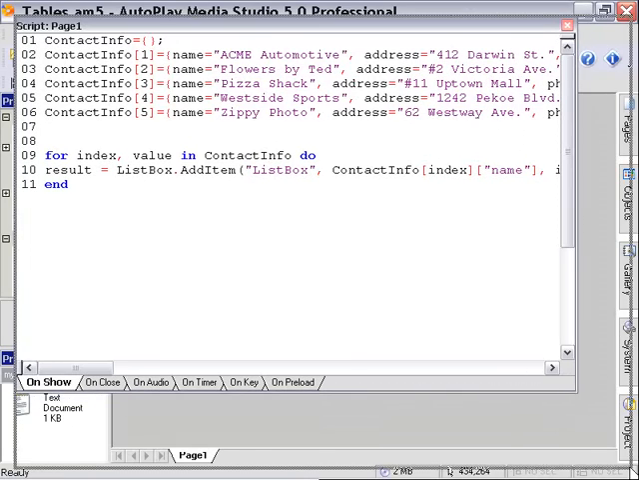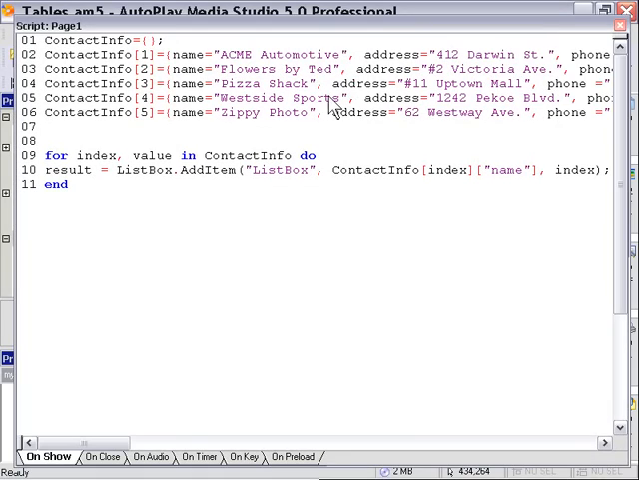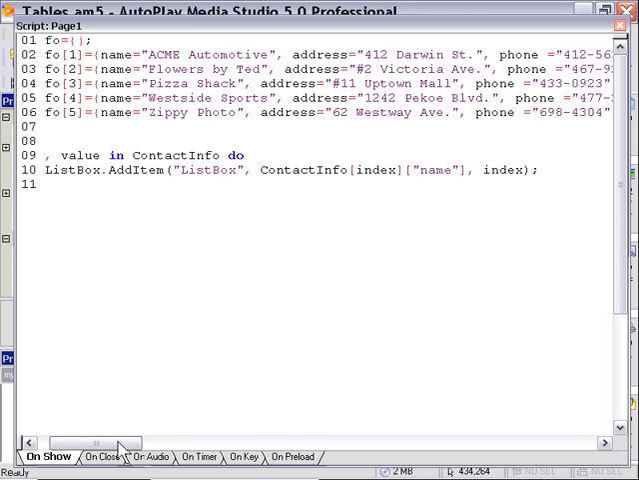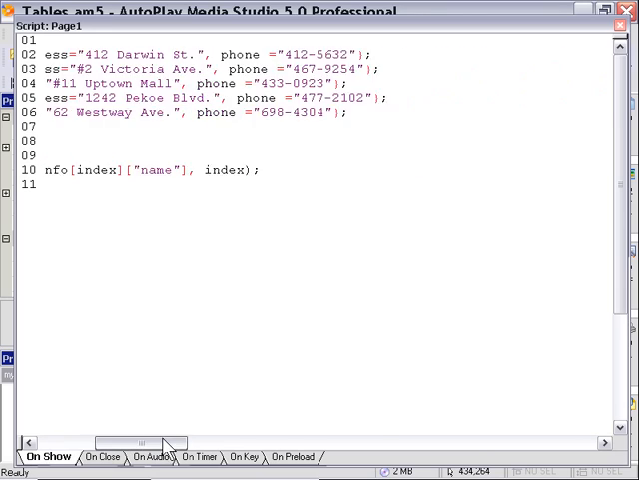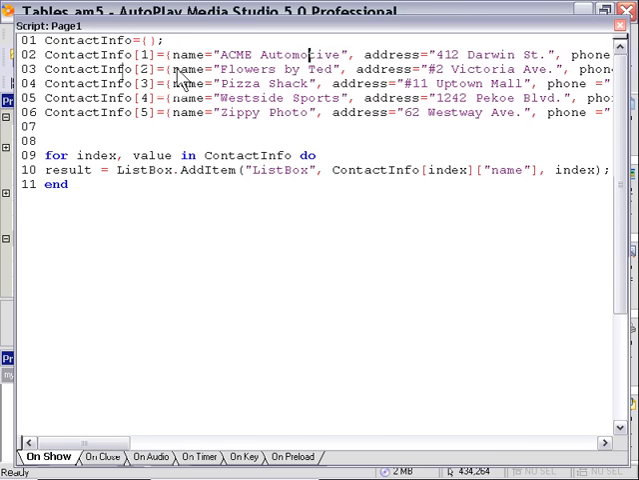And there we go. Okay, so what I've done here is I've created a table called contact info, and I've inserted some values in there. So in the first position, I've inserted a table, and in that table are three values: a name, an address, and a phone number. Acme Automotive, address 412 Darwin Street, and so forth. As you can see here, I've done the same again for 4 more entries. So basically what I'm doing here is creating pseudo phone book entries. We've got 5 different names, 5 different addresses, and 5 different phone numbers.